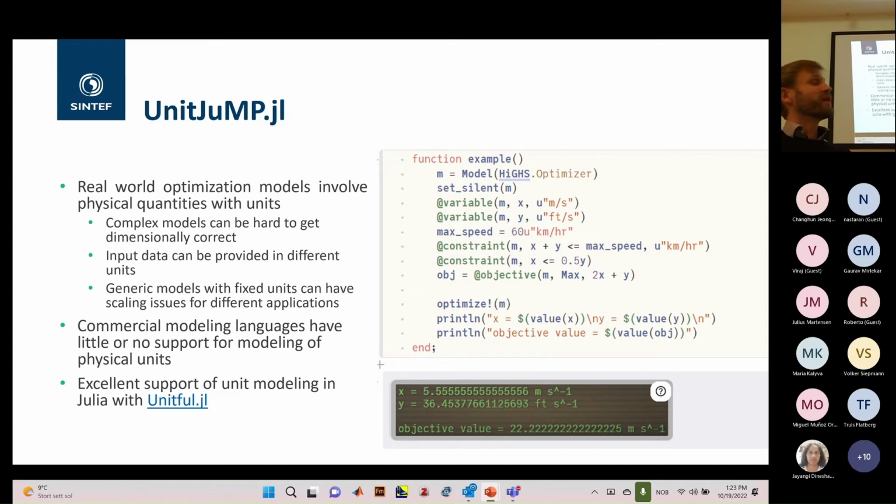And just making sure that all the equations match up when you change the units can be a hassle, and you have to check that you're actually doing it right. While the commercial tools don't typically offer ways to extend the modeling language, that's possible in JuMP. So my colleague, Truls Flatberg, implemented the Unitful.jl support for JuMP.